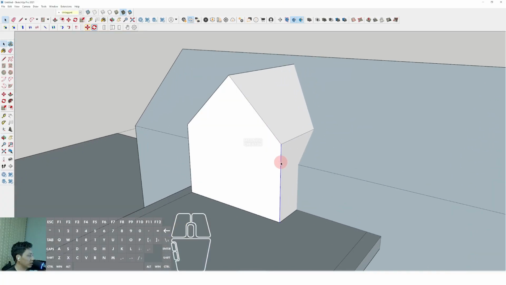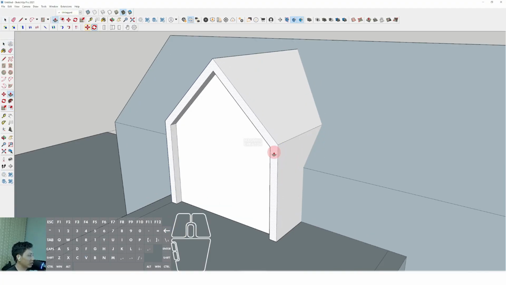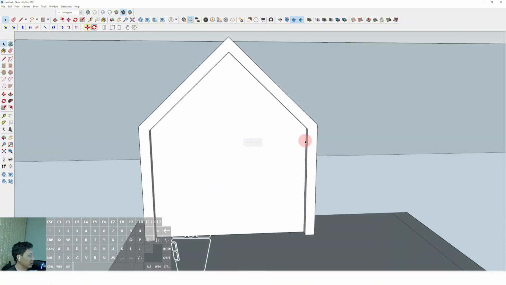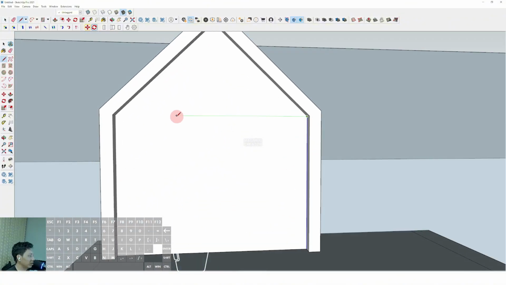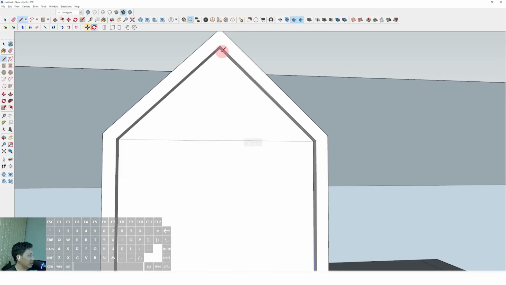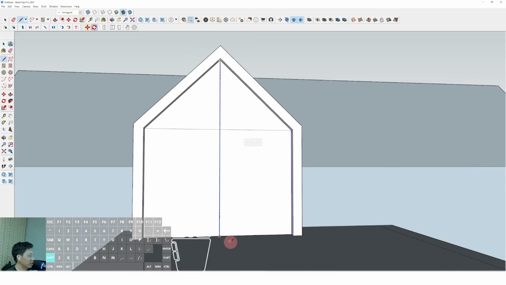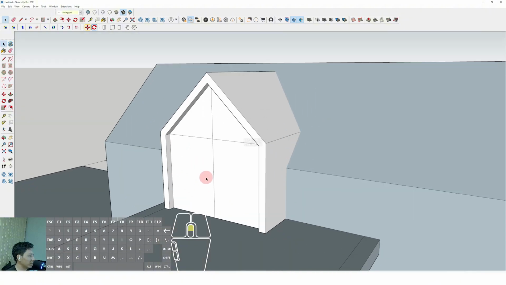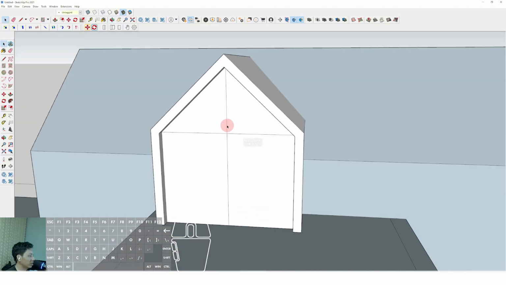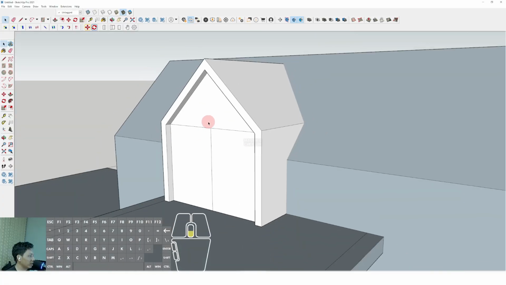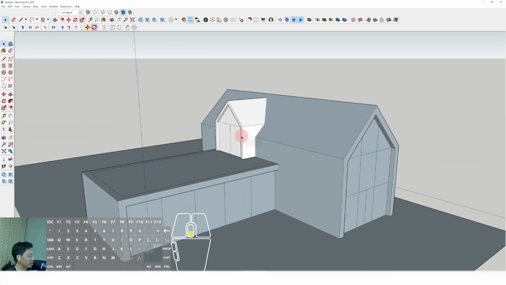Then we can select this line and offset it inside just a little bit, around 200 millimeters. Okay, and push it to the front again a little bit, and we can draw the line in here and draw the line in here. So this is for the glazing, or this one we can make a variation.